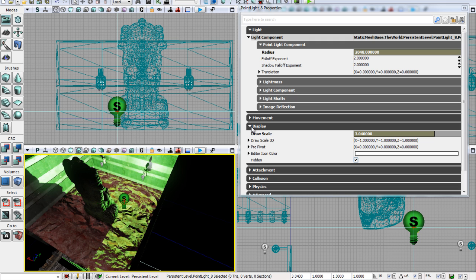So that's really the end of this tutorial. I'm going to go over the different types of lights in different tutorials, and hopefully I'll go over these different falloff things, because they're really useful as well. But for now, that's the end of this tutorial.